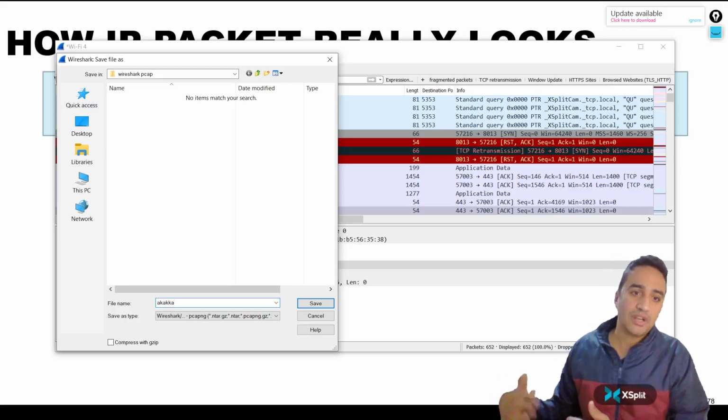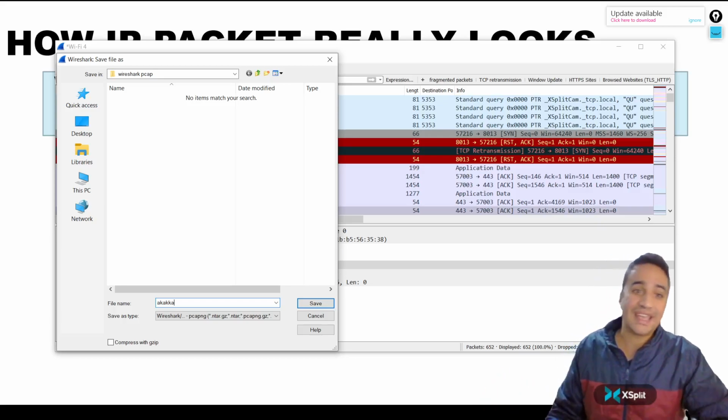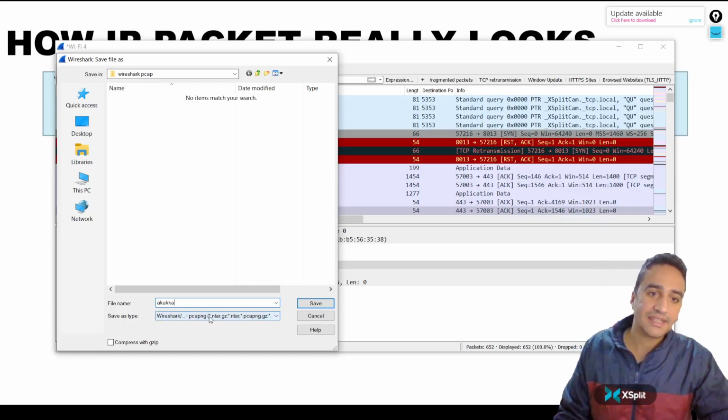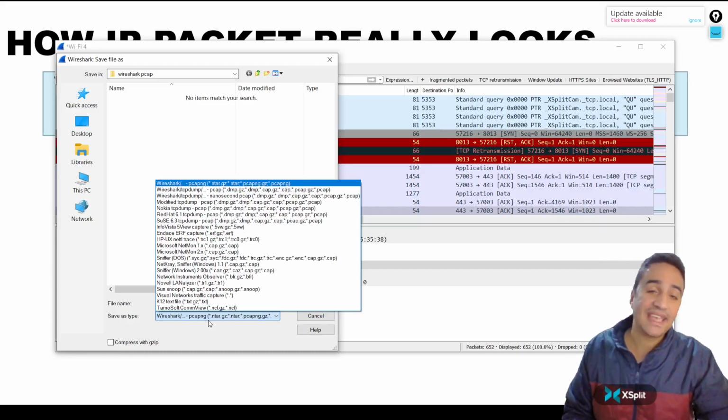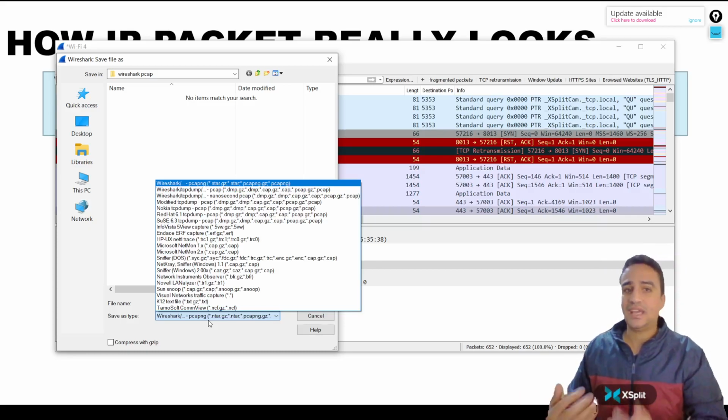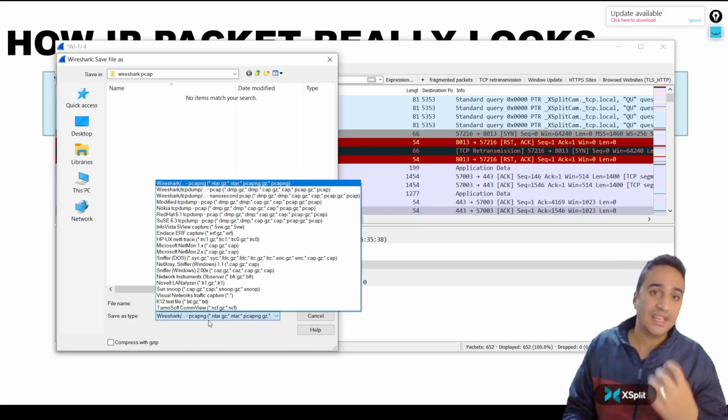You have multiple ways to save this file. You can save it with the extension pcap, which is the default, but the default now is pcapng, pcap next generation. And you can google what is the difference between the normal pcap file and pcapng.